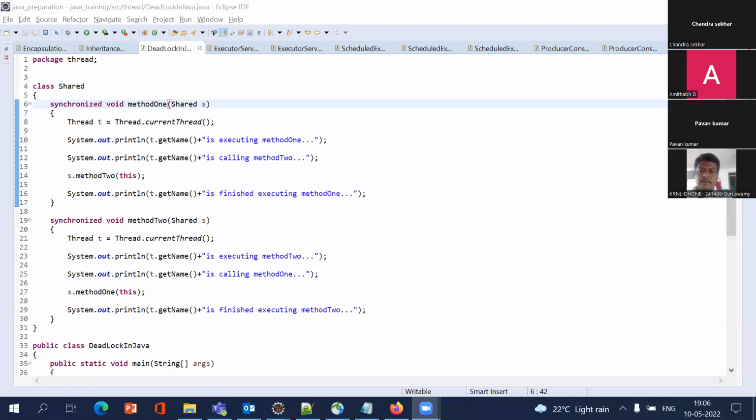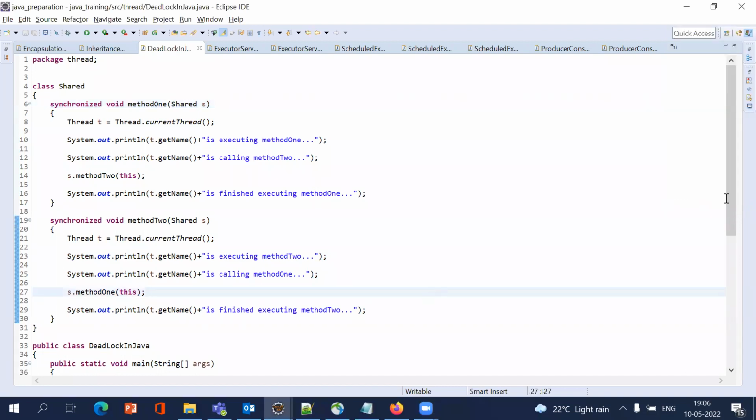Good evening, everyone. Welcome to the Java learning. Today is a continuation of multi-threading, and it is the last topic for multi-threading. We have seen thread creation ways and the difference between each, a couple of methods for setting the names and setting the priorities, and also the sleep and join methods.